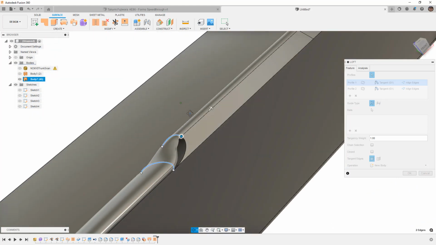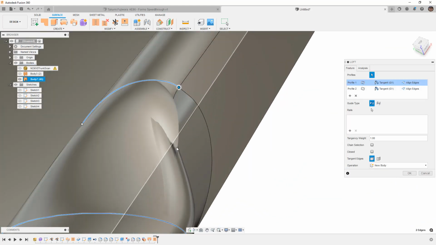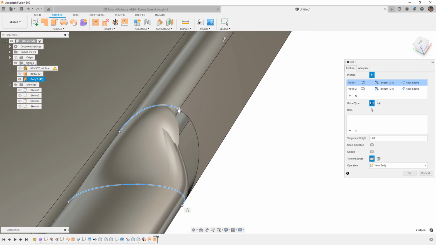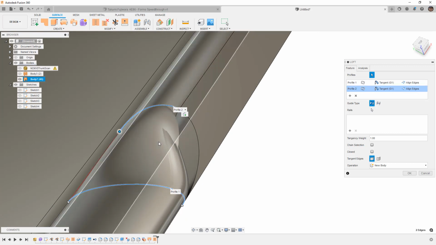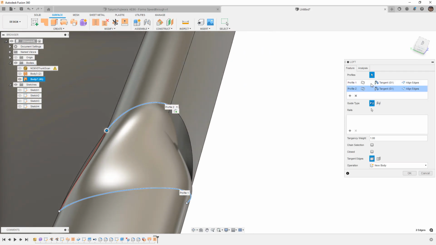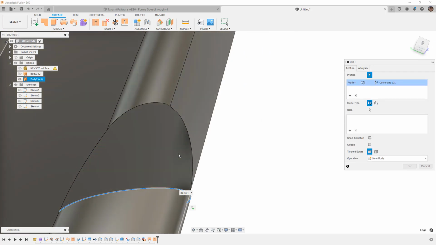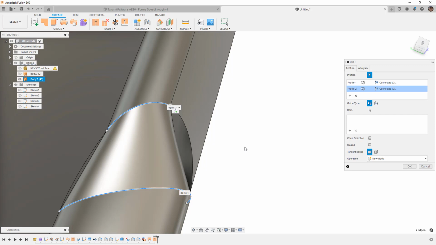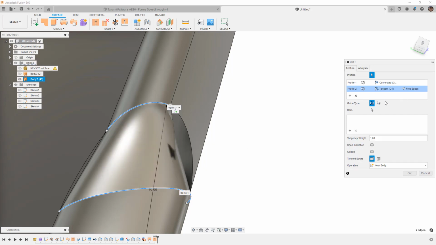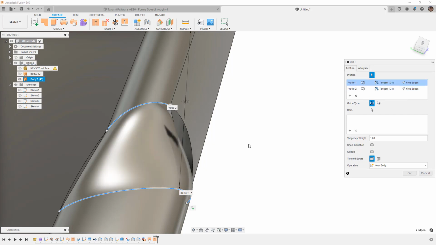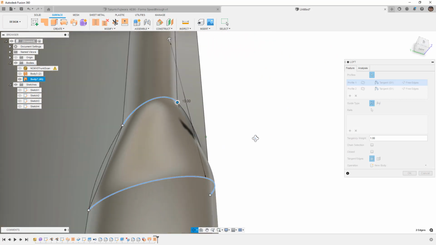And that doesn't look very good. I don't like what's happening in this corner. And that's because it looks like this is actually flipped. You can see that it looks like it's twisted. So I'm going to reselect Profile 2. And again, I'm going to try tangency. And as soon as we try to apply that tangency, it begins to flip.